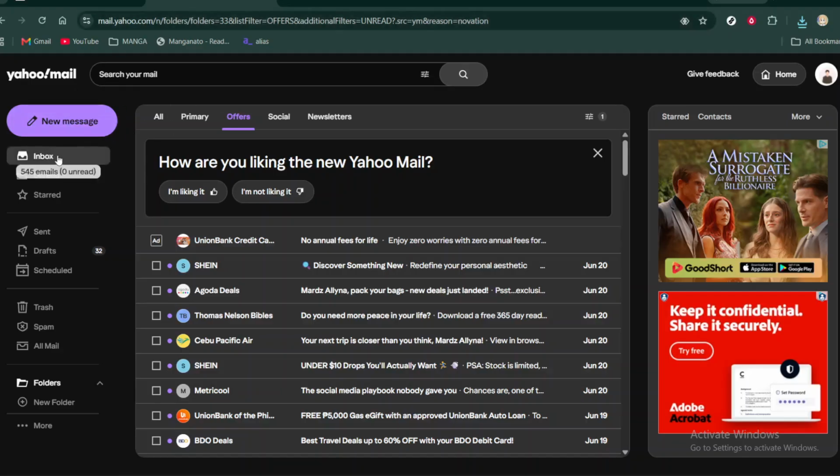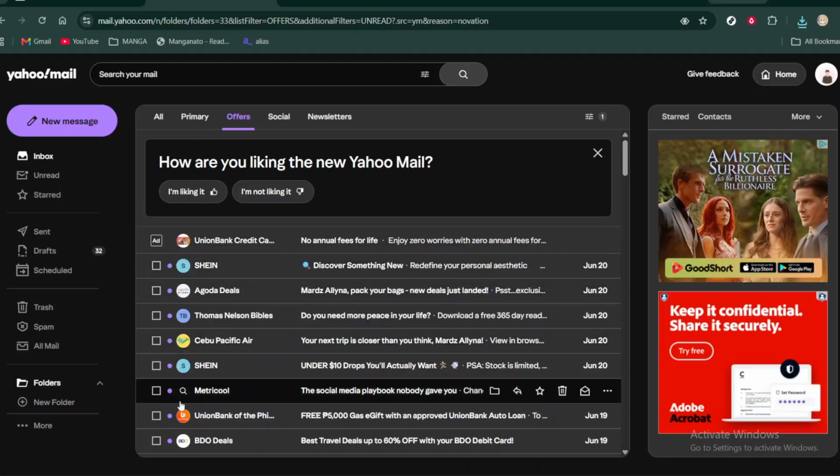Now, if you have a specific folder that's especially messy, maybe your spam folder or a promotions folder, go ahead and click on that folder instead. But for most of us, the main inbox is where the clutter lives, so let's start there.